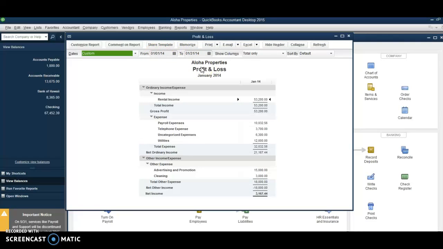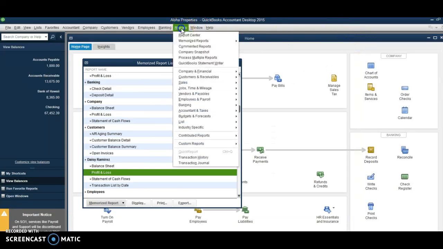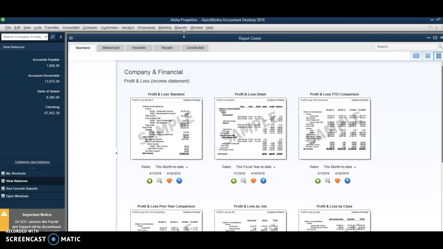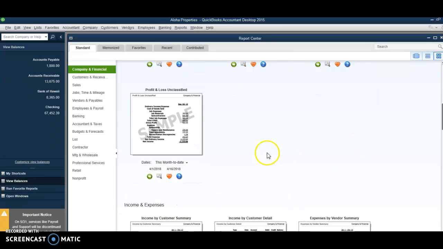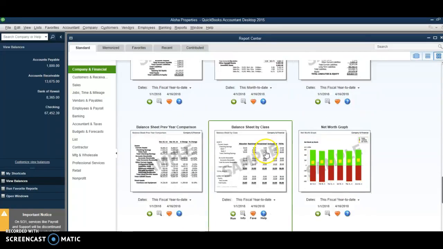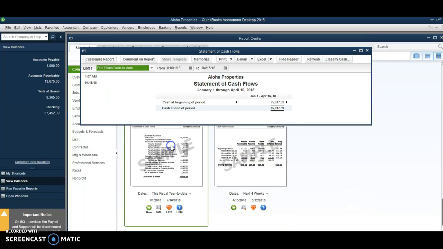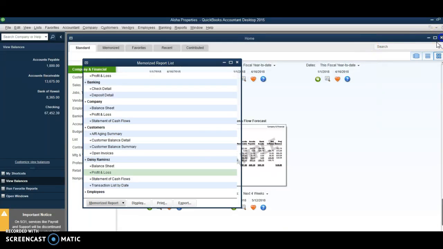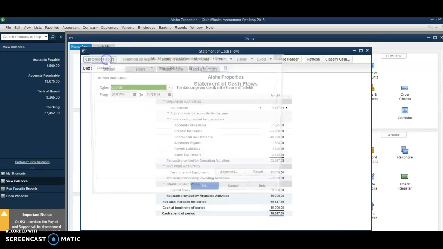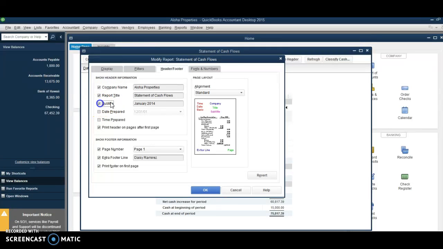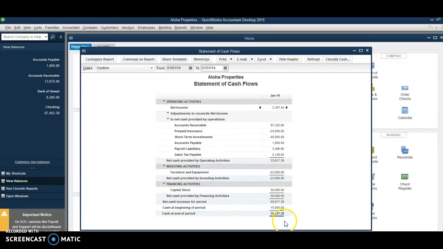And the next one is a statement of cash flows. Go back to the Report Center. Double click Statement of Cash Flows. Change the date, January 2014. Added my name, clicked OK. That is how this looks like.